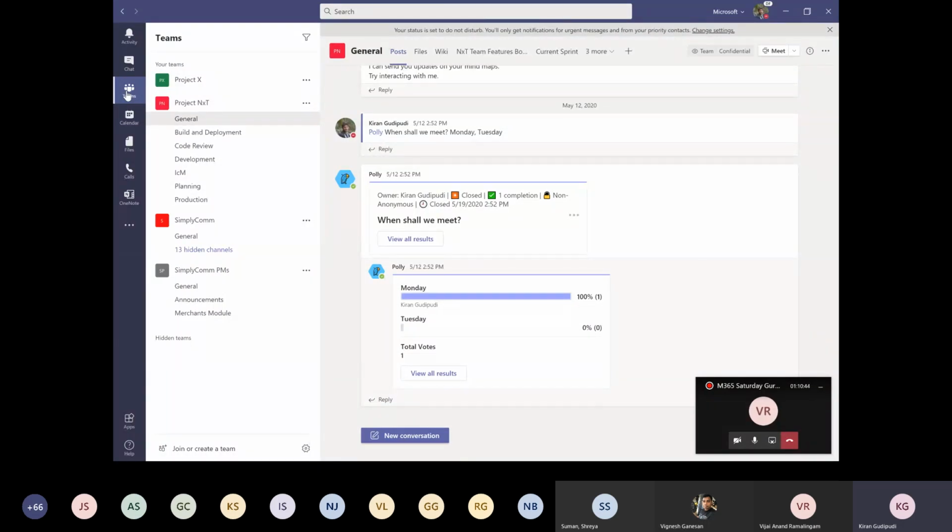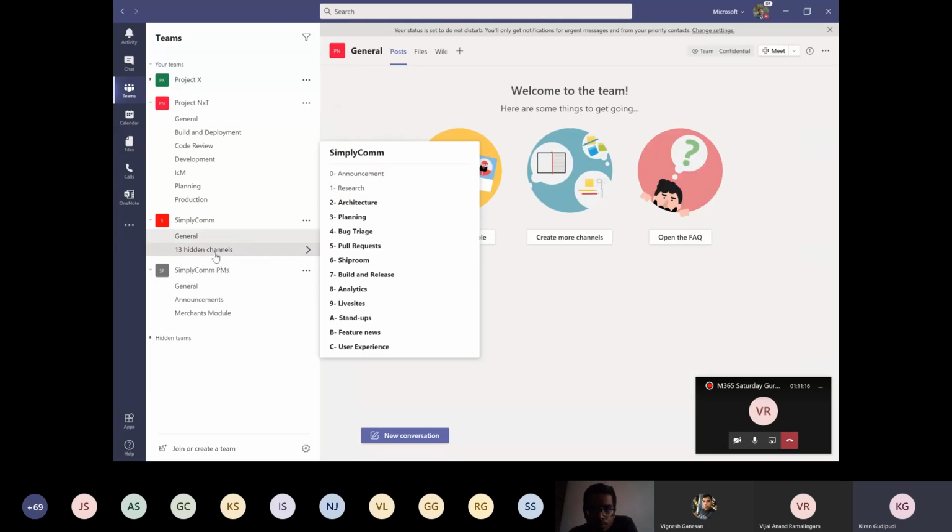Yeah. So here I have a couple of teams. One is Project Next. A few companies will be doing consulting, where it is more about a project delivery model, and few could be product engineering companies where they are more about products and the features. So here I tried to create two teams. One is Project Next, mostly geared towards a project, and then related to product development, I have this Simply Commerce team, where we have these different types of channels which are created.